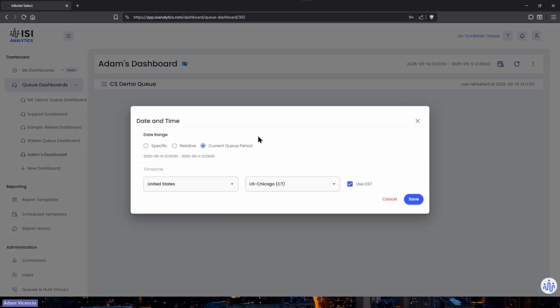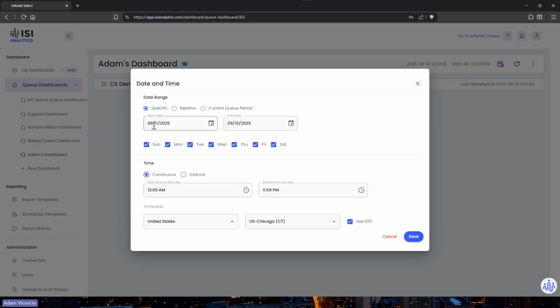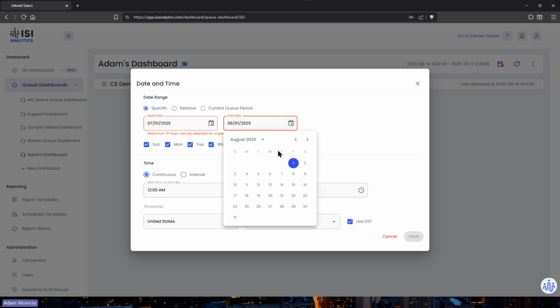So I need to go in here and specify the date range. And I want to just say 7/1 to let's do 8/1. I don't remember the date ranges. Let's take a look at that. That's okay. Oh, 8/1. Or maybe I have to do only, let's do 31 days. So I need to do, there we go.